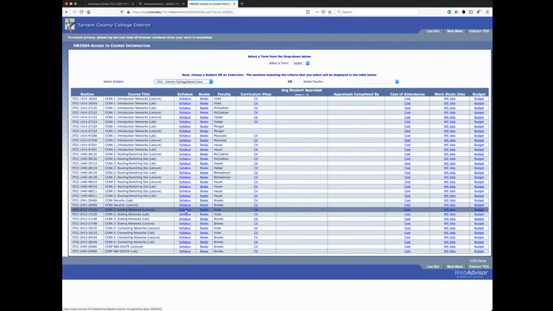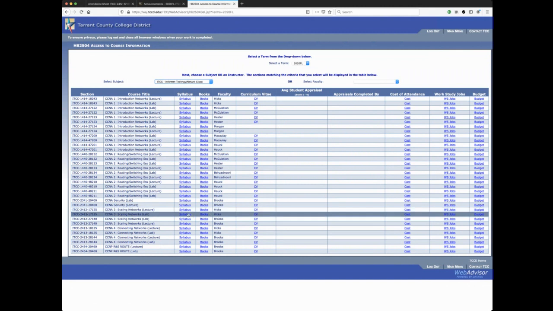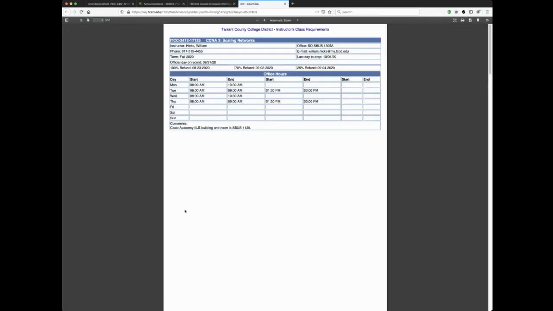So for example, if you were a prospective student and wanted to see the syllabus or the teacher credentials, you can click on my CV and see my curriculum vitae, which is like a little mini resume. And you click on the syllabus, that's what we're going to look at for this course. So here we are, CCNA 3 Scaling Networks is the old name.